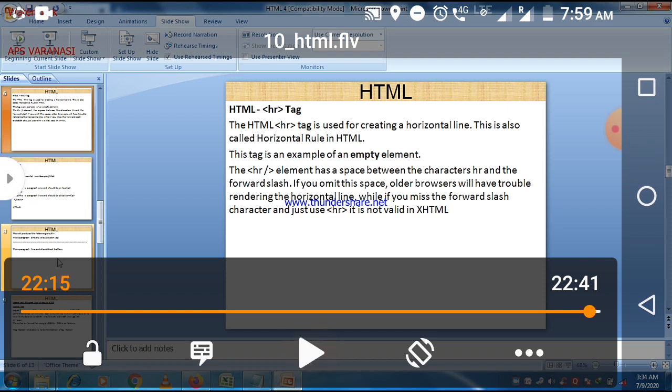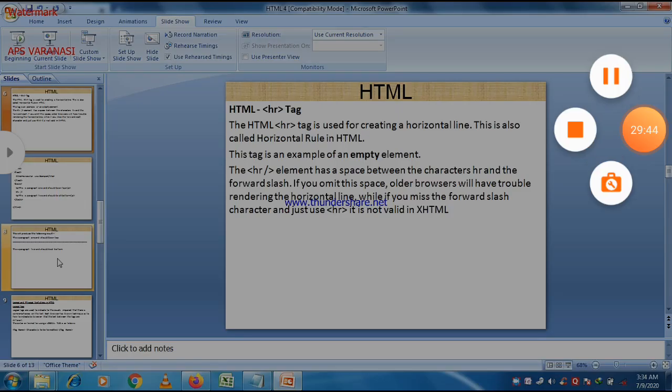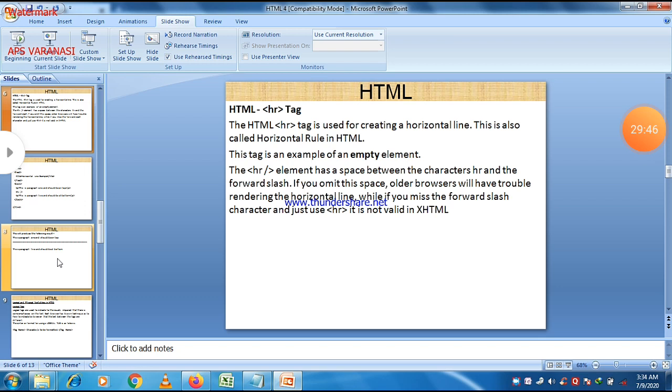Now these are all the tags which you learned in this lecture. So write all this HTML source code and execute it on your computer system.